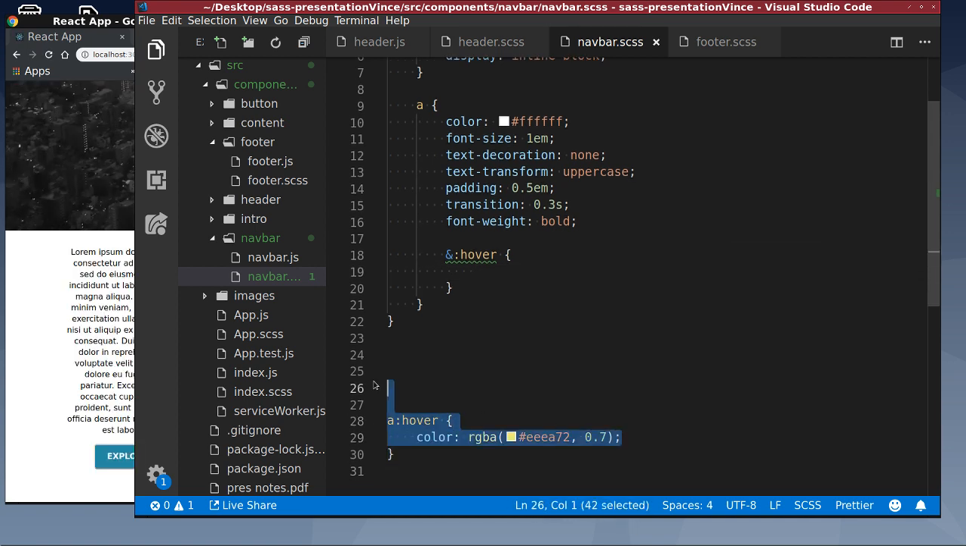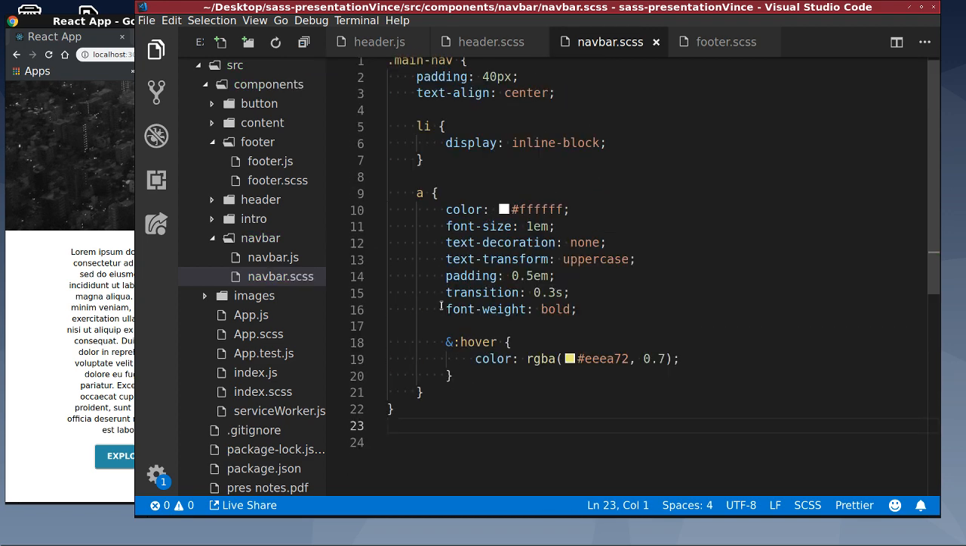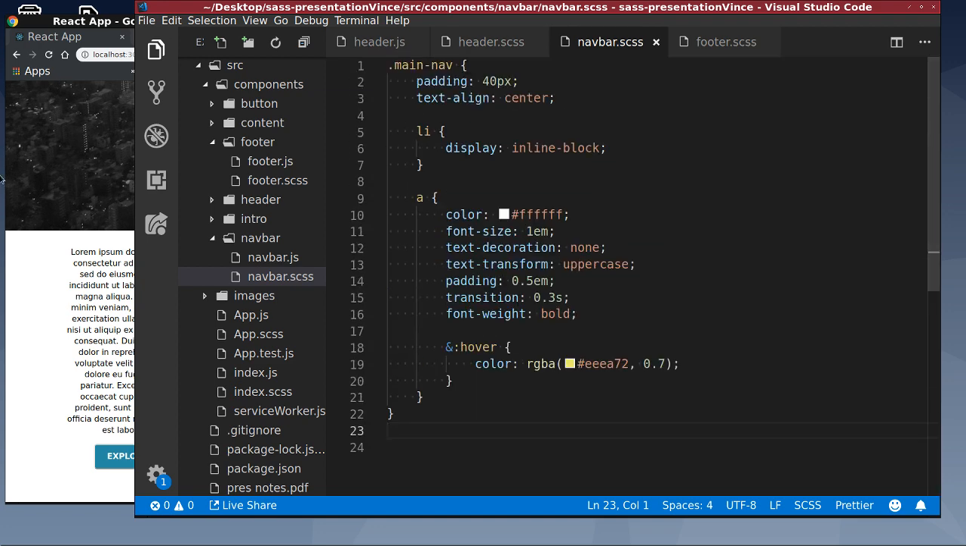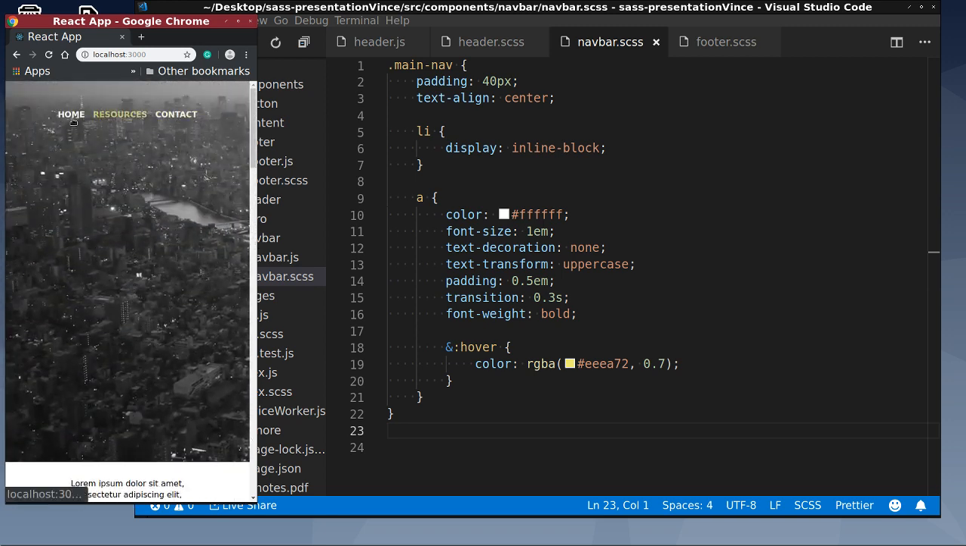Bear with me. So it still works. So it's a shortcut for the parent selector? Yeah, basically. So it still works. See, still works.